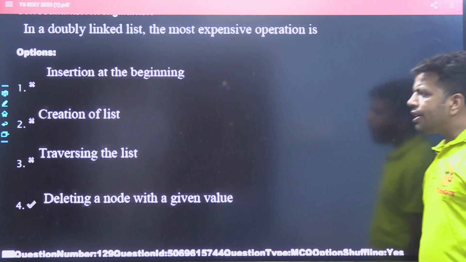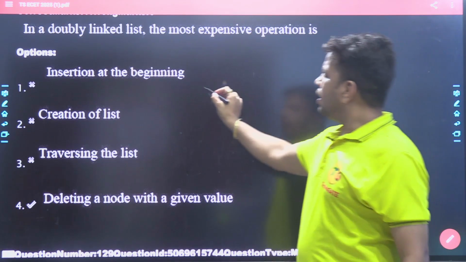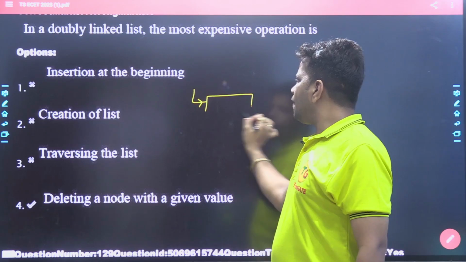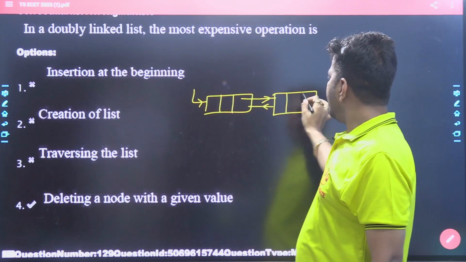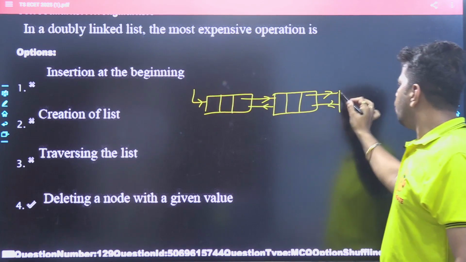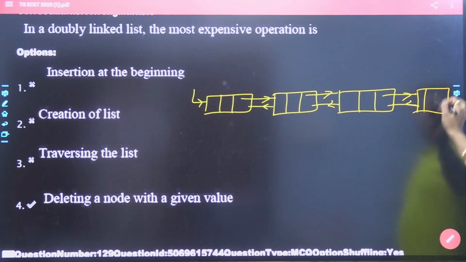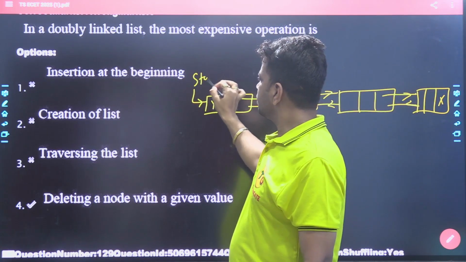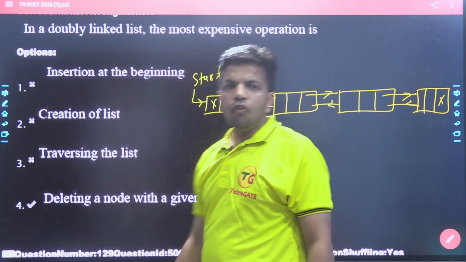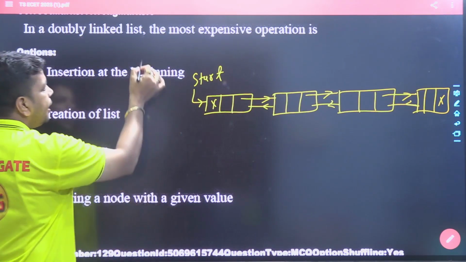In a doubly linked list, what is the most expensive operation? Doubly linked list means we can traverse in both directions. If we are at any specific node, we can go forward as well as backward, like this. This is simply your doubly linked list. Now, if you want to perform insertion at the beginning, there is no need for traversal. It takes constant time.